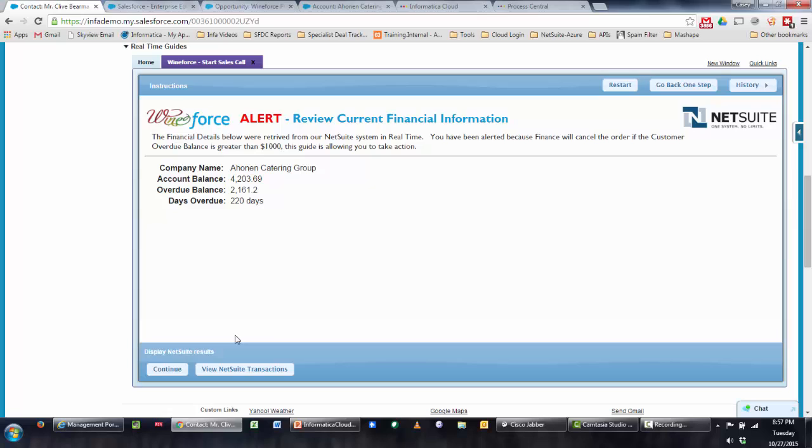But now he's looking at an alert, something about reviewing current financial information. The financial details below were retrieved from our NetSuite system in real time. You've been alerted because finance will cancel the order if customer overdue balance is greater than $1,000. This guide is allowing you to take action.